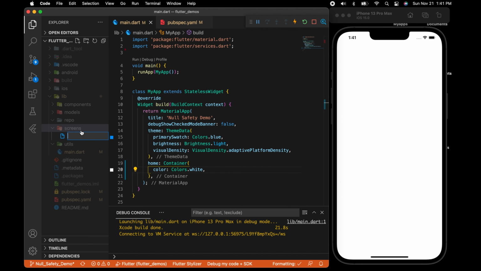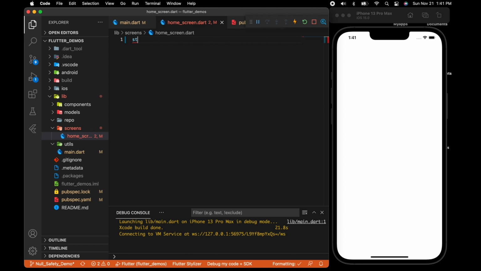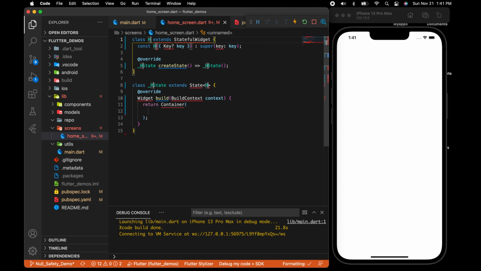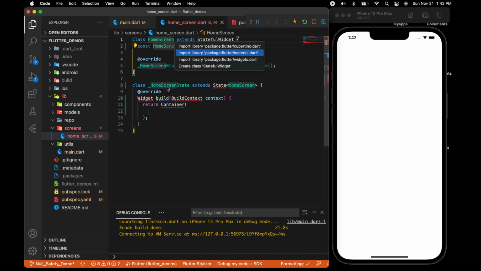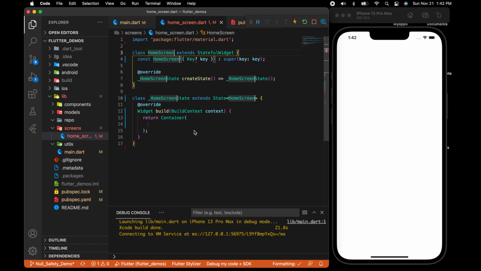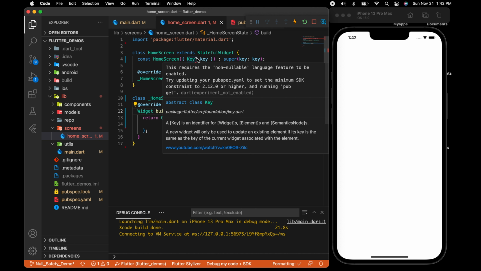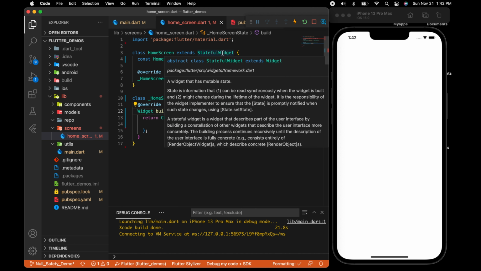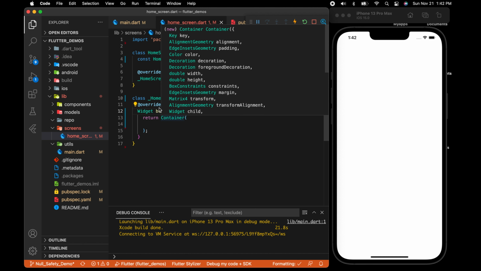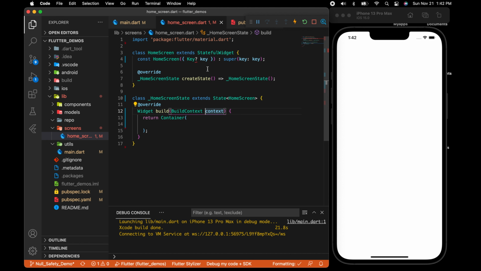Now let's create a screen. I'm gonna create a file homescreen.dart and create a class inside it, which I'm gonna call homescreen, and import the material package. So you can see that there is an error in the key parameter. That's because our project is not yet set up for null safety.